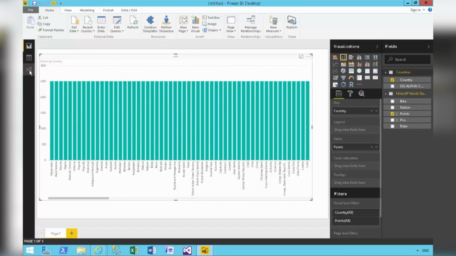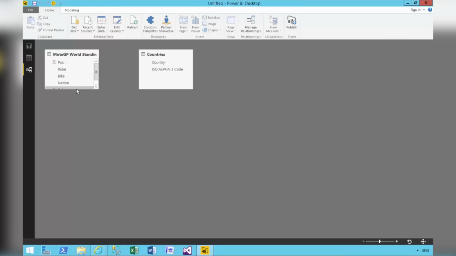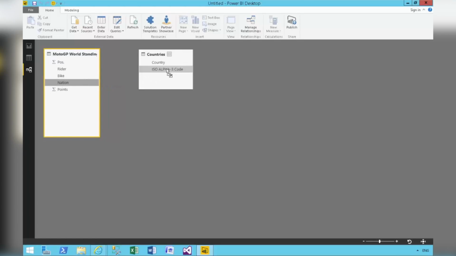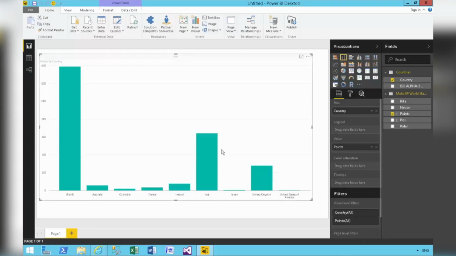So if I go to the relationships here, we can see the list of fields for my MotoGP World Standings, and I've got my country code over here. So there is no relationship at the moment here. So I need to establish that relationship to say that these are the actual countries. So I'm going to grab hold of nation, and I'm going to drag that on top of the Alpha 3 code to establish that one-to-many relationship here for us to the countries. Now, if I go back to the visualizations, you'll see how much that has now changed.